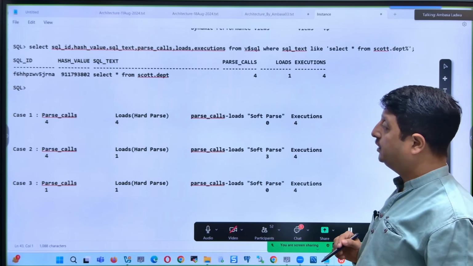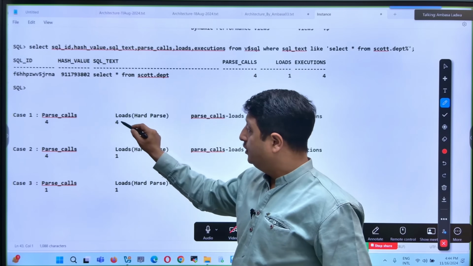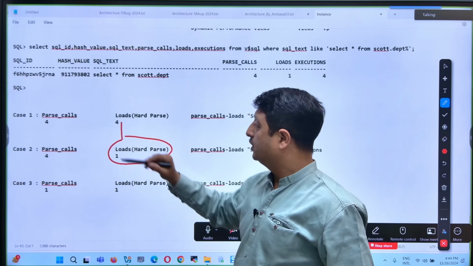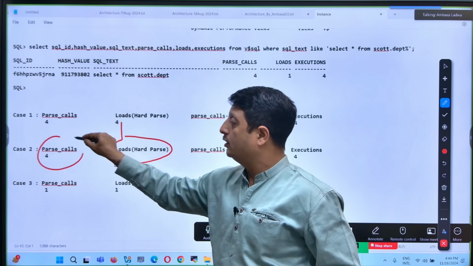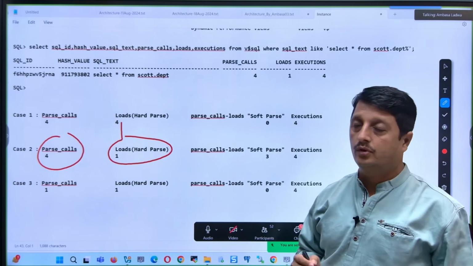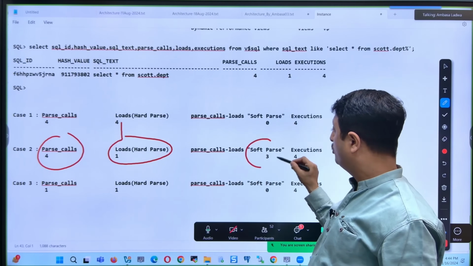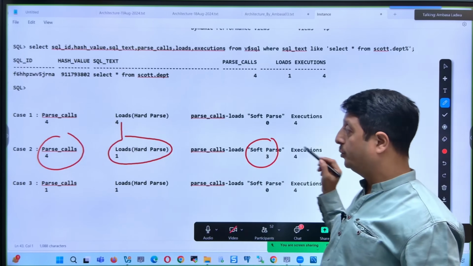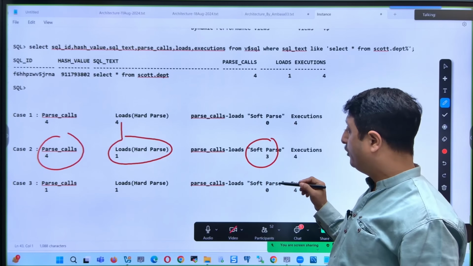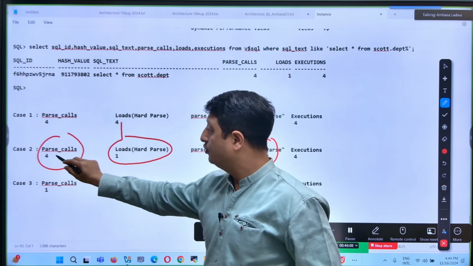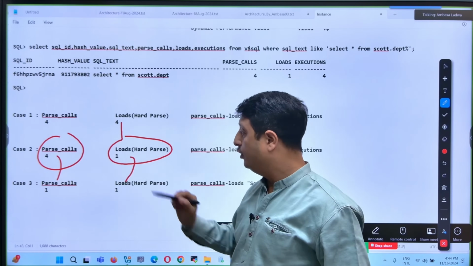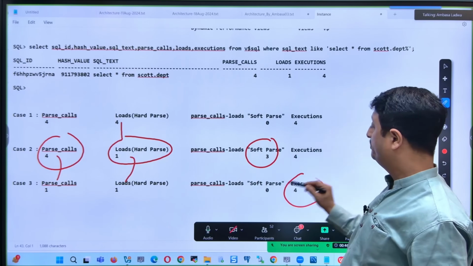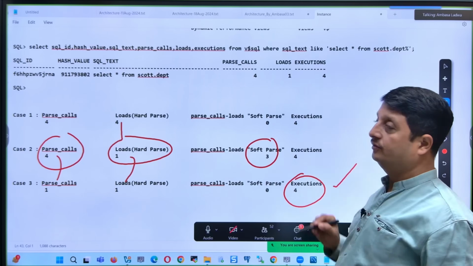The second option I mentioned is to reduce the hard parse, but still not reduce the soft parse, just checking the parse. You may say it's a soft parse, but still the parsing is not reduced. This is a good option. And finally, the third: only one-time parse, the hard parse is also reduced, and execution is more. This is very good.